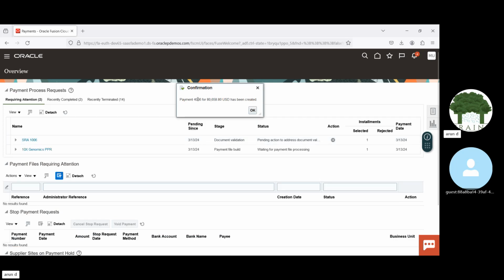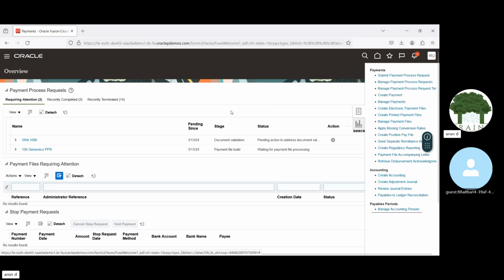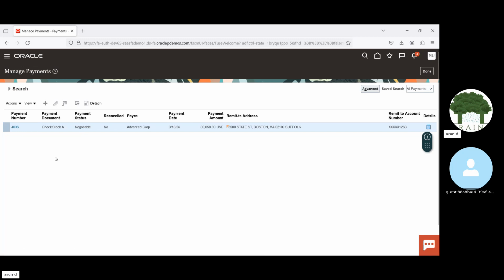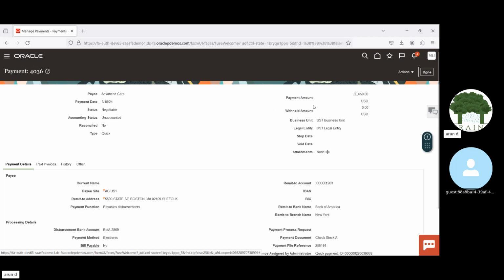We'll have the payment number, which we can verify. I can copy this number, and if I go to manage payments, which is the screen where I can search for the completed payments, and supply the payment number and say search, I'll get this payment number. This is the payment that the system has created. This is applicable for both the regular payment as well as the batch payment.